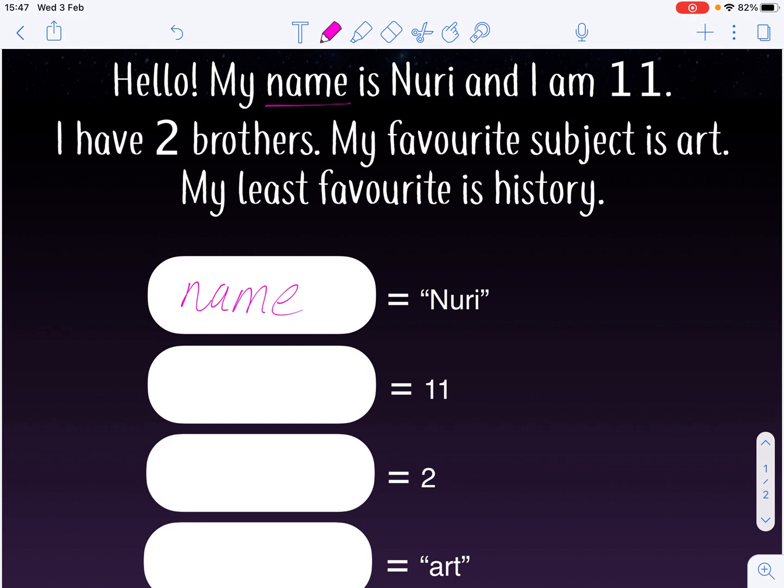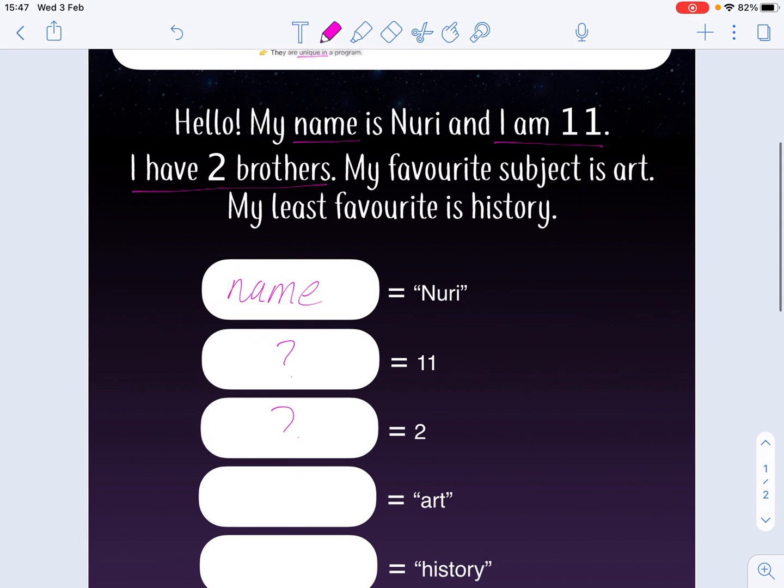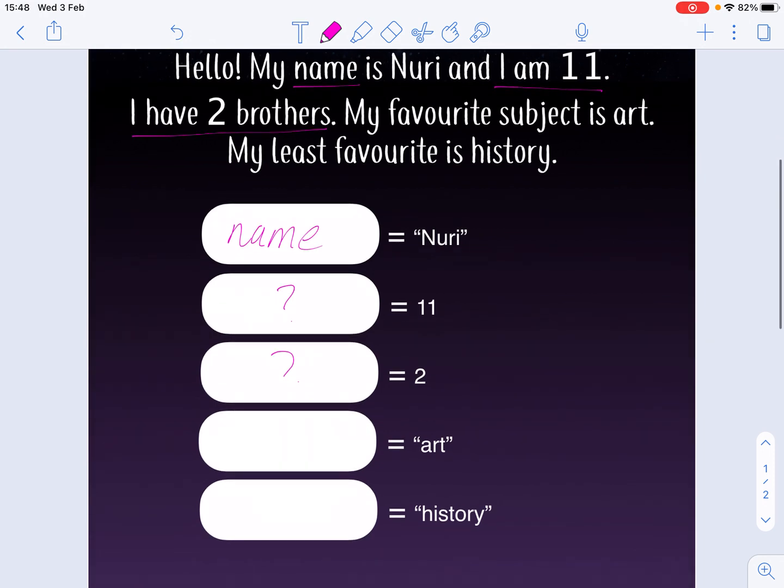The second one is 11. Well, you know what, she is 11. She says up here. So you think of a suitable short word to go in there. The third one says equals 2. Well, she's got 2 brothers. So what should the variable name be? And then the next one is equals art. What does she say about art? She says it's her favourite subject.